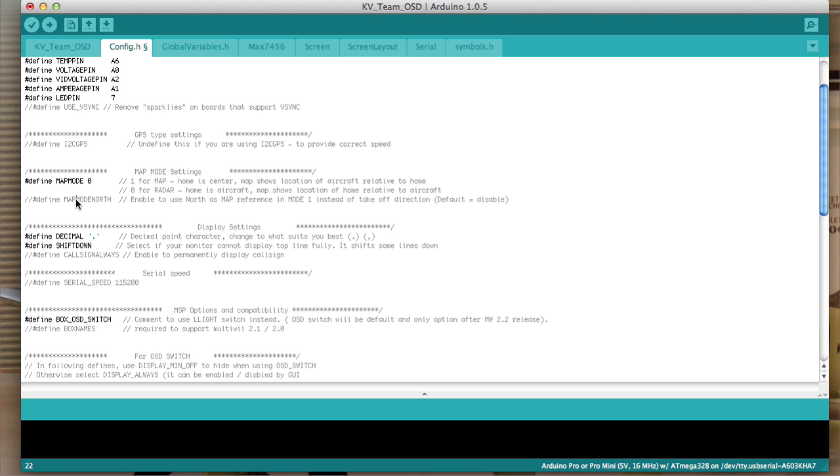You can also, using this define, set north as the reference of that map. As opposed to, if you leave it shaded out, up on that on-screen display map is the direction the aircraft was headed when you armed the aircraft. Okay.